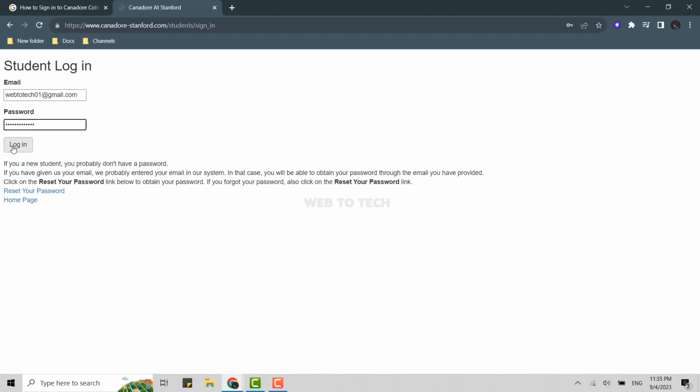So as I have told you, if you do not have access to this student account of yours, you first need to have an account activated or created through the college. For that, you provide your email address and they will enter your email address in their system. Once that's done, you will be able to obtain a password through the email they have provided. So this is a way how you can log in into the Canadore College.